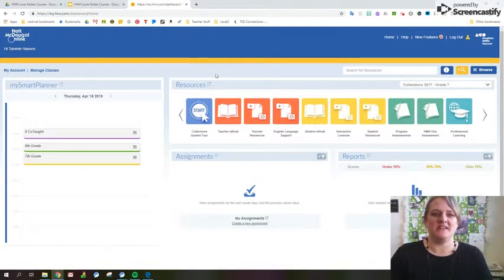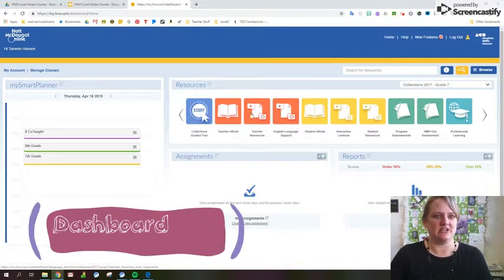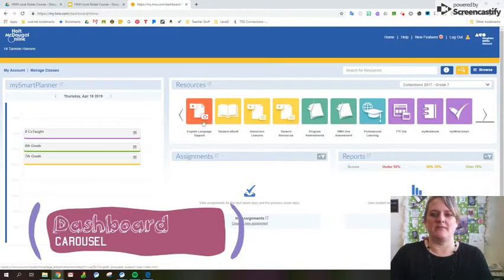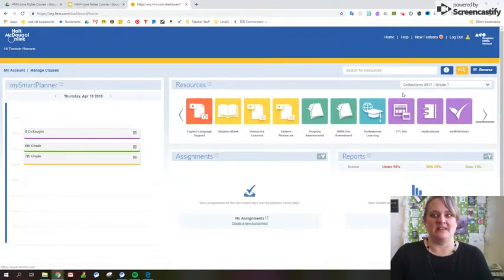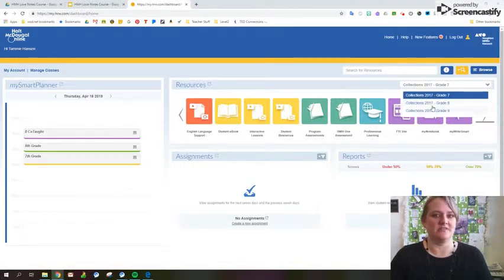A couple of things to notice. These colorful little tiles here are called the carousel, and I can scroll through them using these arrows, moving them back and forth. One other thing I need to point out, one thing that kind of catches me when I'm not thinking about it every once in a while, is that I teach 7th and 8th grade, and so I have access to multiple curriculum over here.